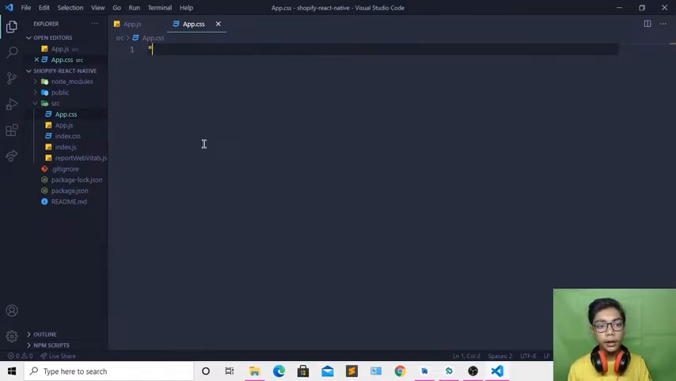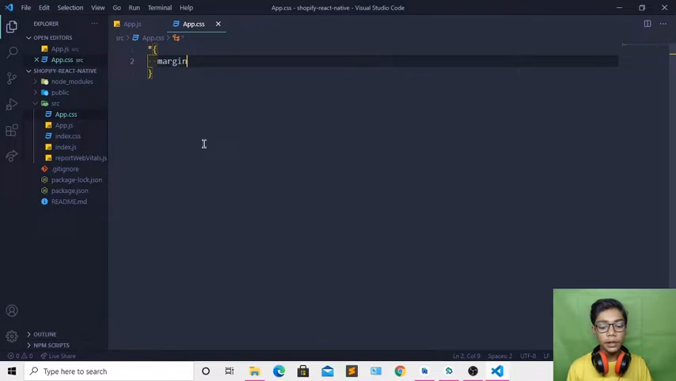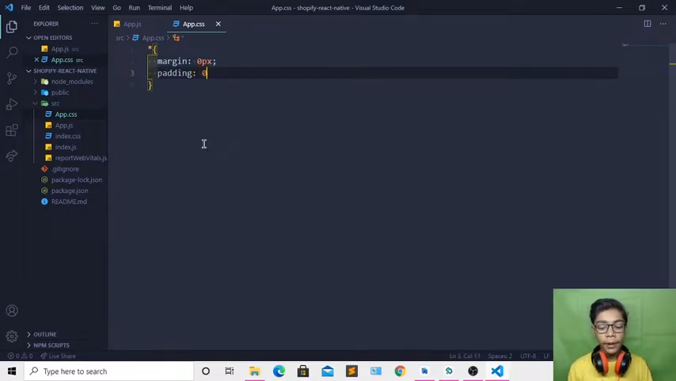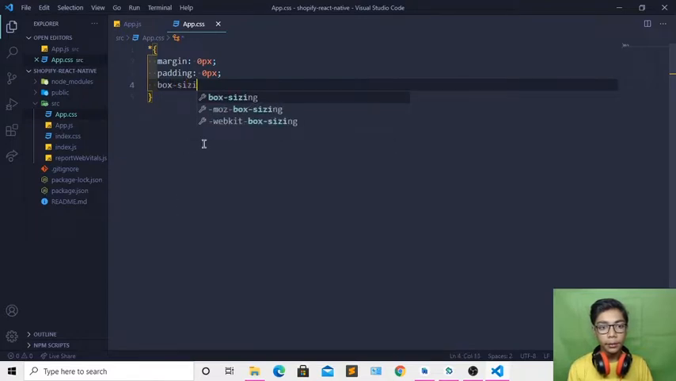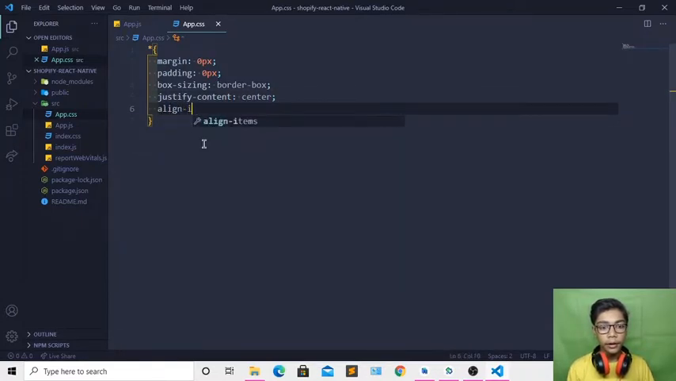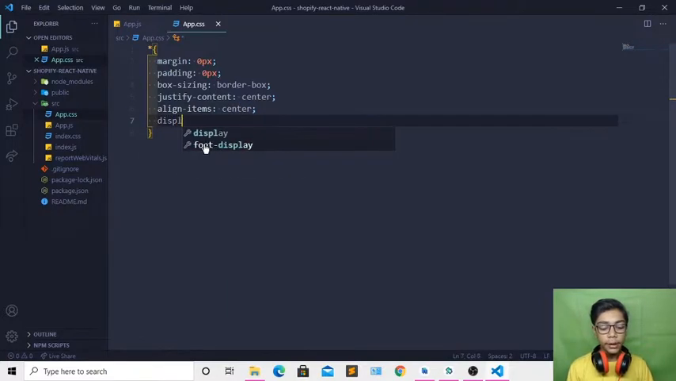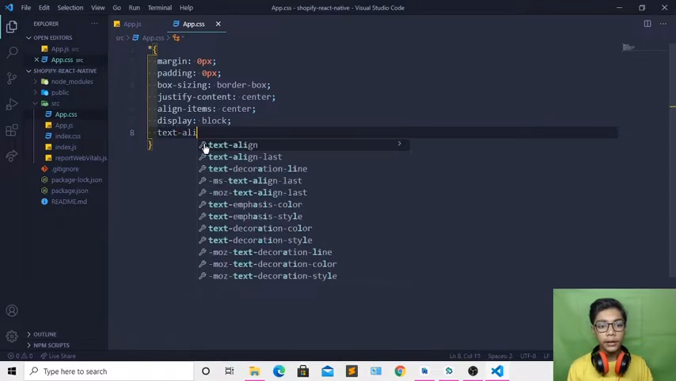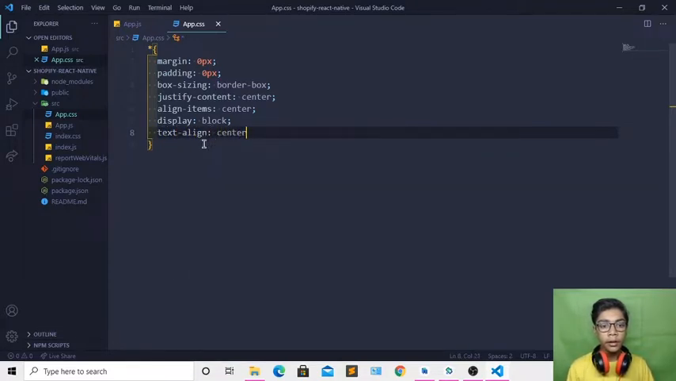Then here I will be writing the starting code of CSS, which should be margin 0 pixel, padding 0 pixel. Then I will be writing box-sizing border-box, then justify-content center, and here I will also be writing align-items, which will also be center, and display, which should be block. And when you create that, just come underneath, create text-align center, and here you have done that.